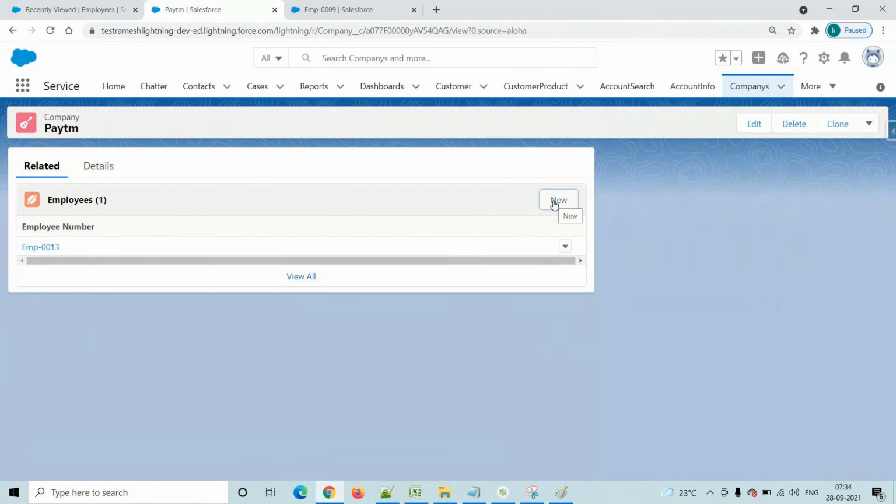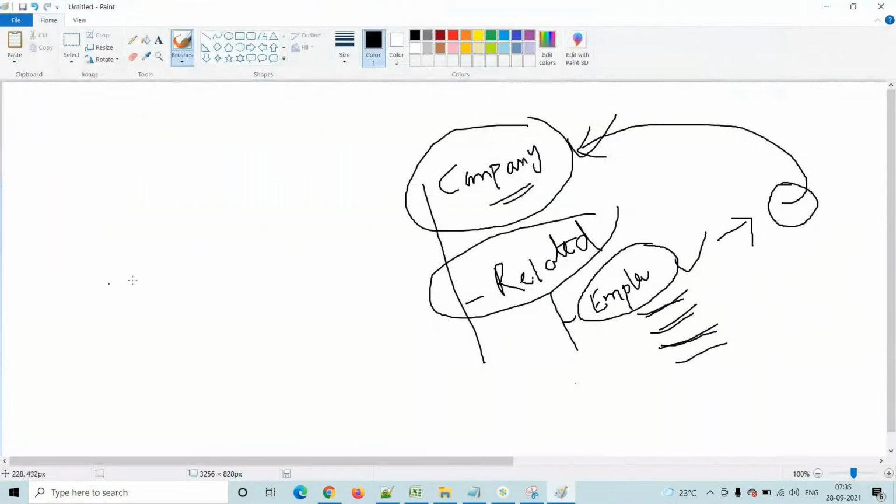Suppose I try to create one more employee, then what will happen? The system should display an error message. That is nothing but a one-to-one relationship: one parent and only one child record. That is the concept. How to implement this one-to-one relationship, we'll discuss going forward. In the next session we will complete this one.